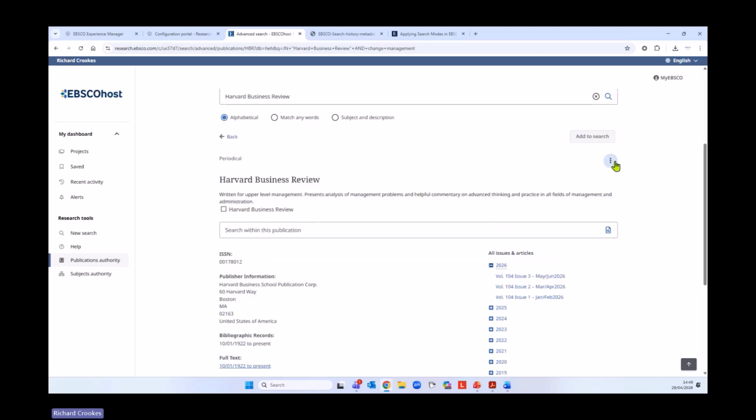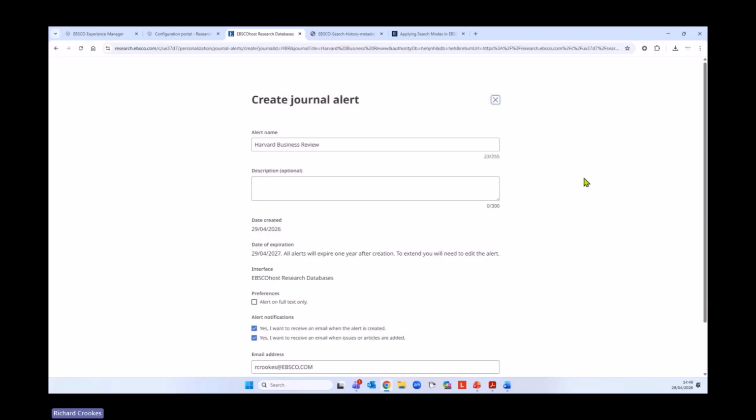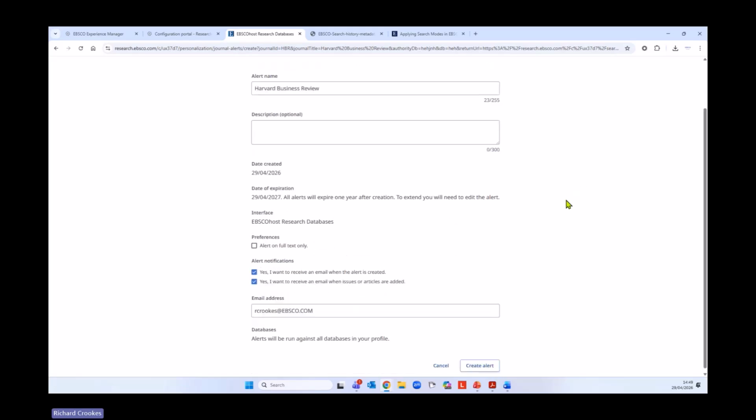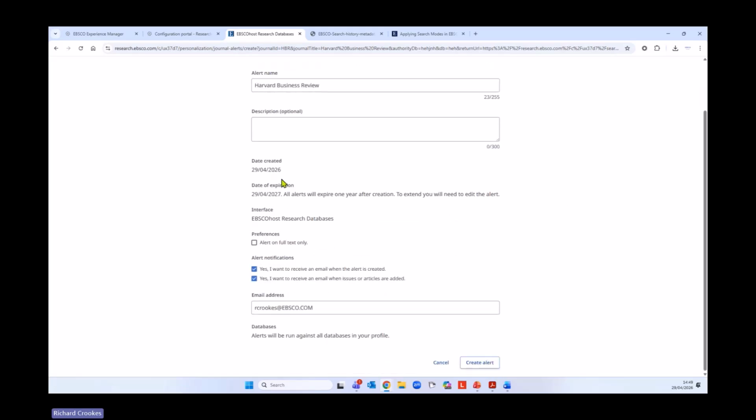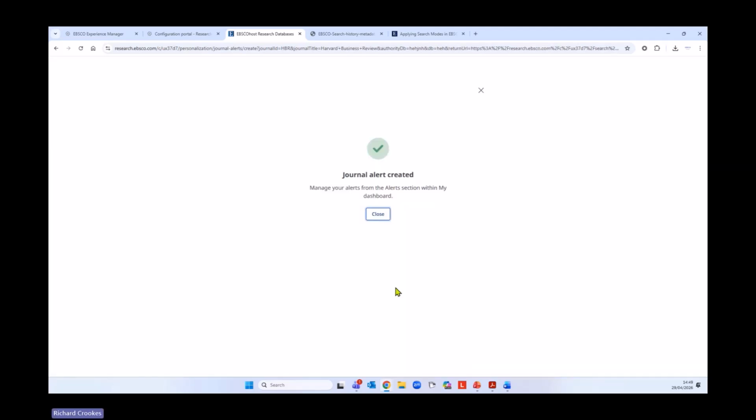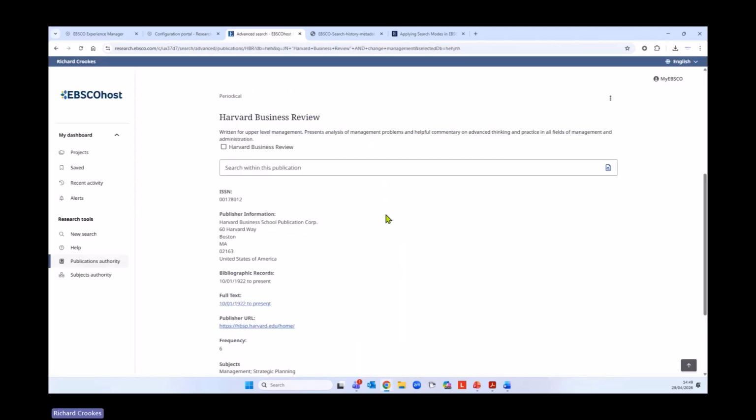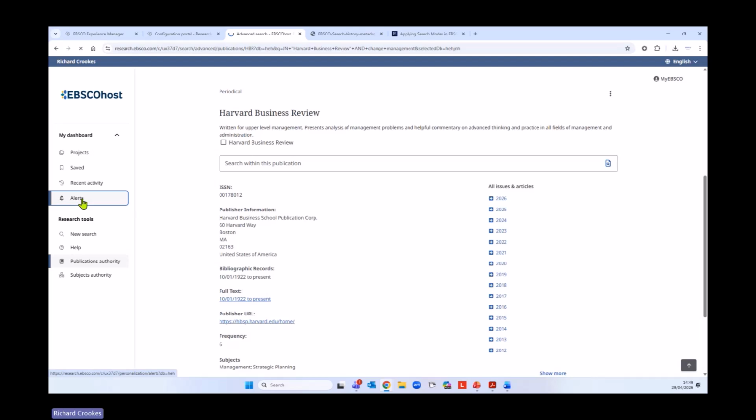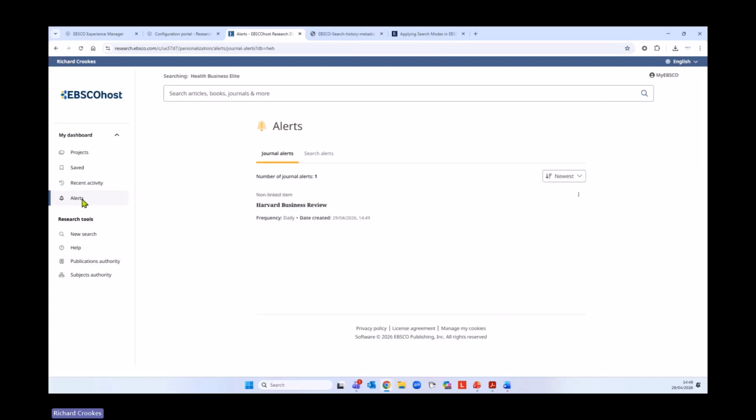Again, advise your users of this, but also the tools menu allows you to create a journal alert. So basically what it means is when new content is published, you'll be informed of it. Okay, so you can see here the date where it will be created, and you just create the alert. Close to view that new alert in the alerts folder under My Dashboard, and it's there. So it will notify yourself or the recipient as to new content.